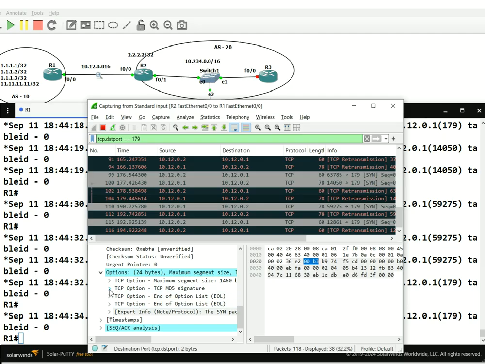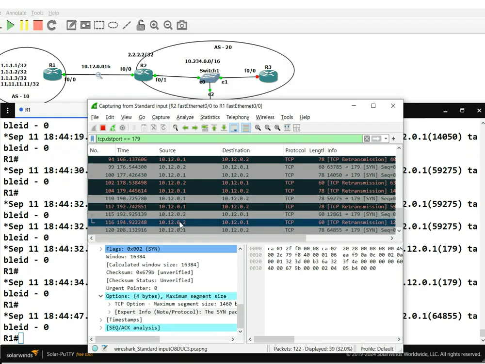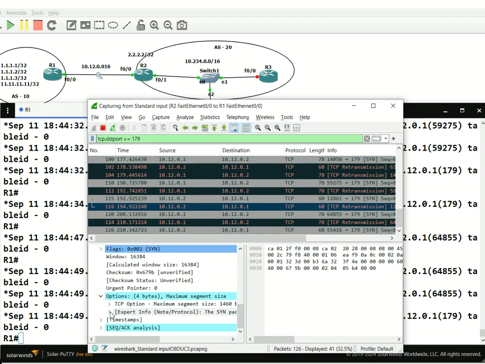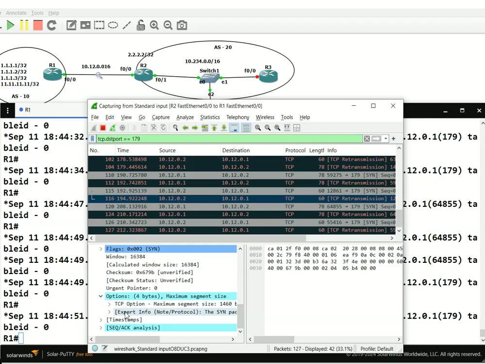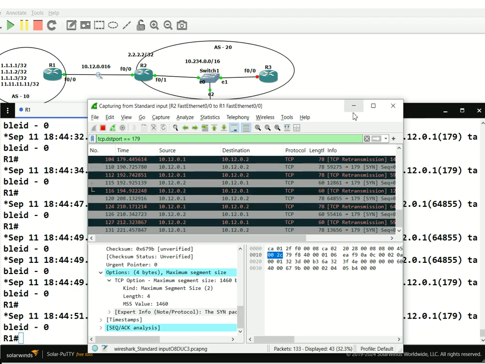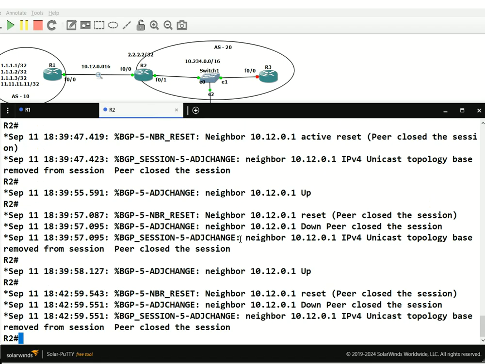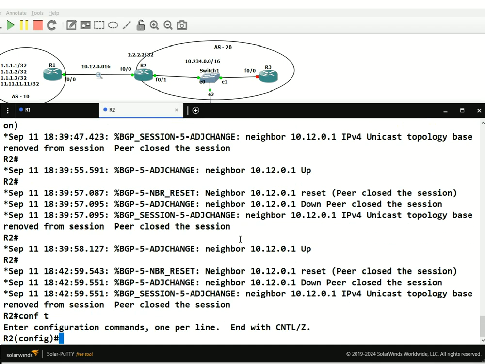MD5 signature. Under the option field, you have MD5 signature. But traffic coming from router 2, if you see, you don't have the TCP option under the option field, you don't see that MD5. That's the mismatch. Okay, so we are going to now go to router 2 and put the password.